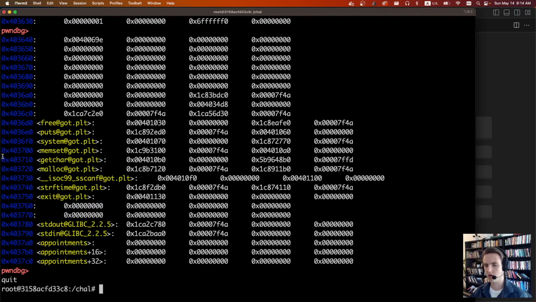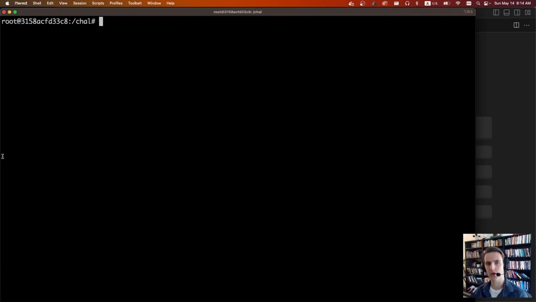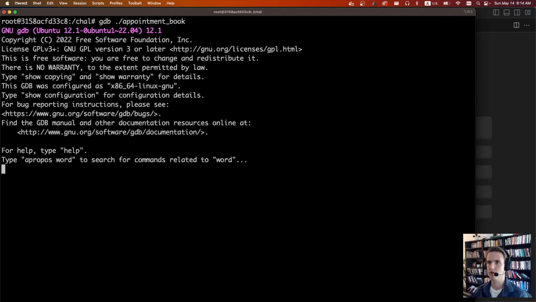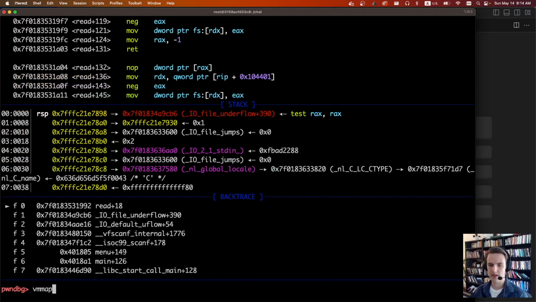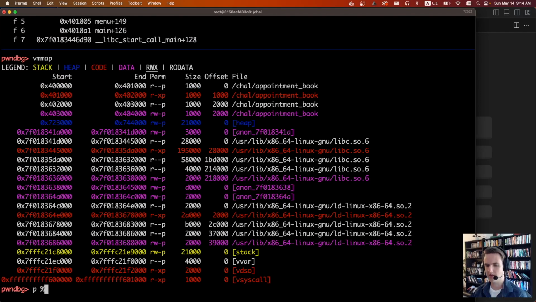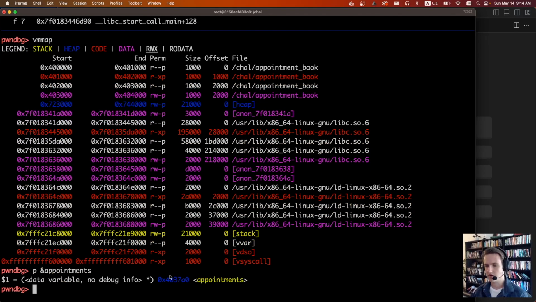To see potential targets, what you can do is load it up in GDB. So we'll go GDB, appointments, we'll run it, we'll cancel. Let's print out VM map. Let's print out the address of appointments. And we can see the address of appointments is 4037A0. So this is in the read-write section of the appointment book. So we can take this and see potential overwrite targets.